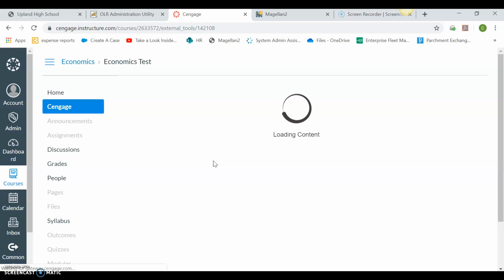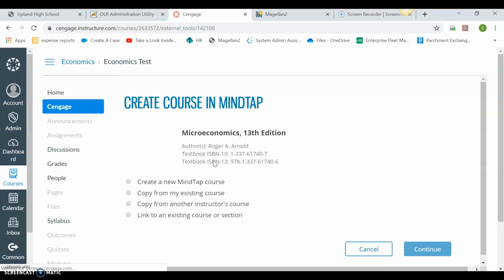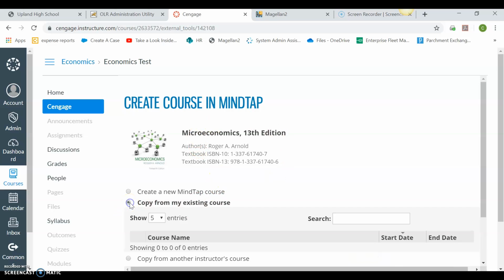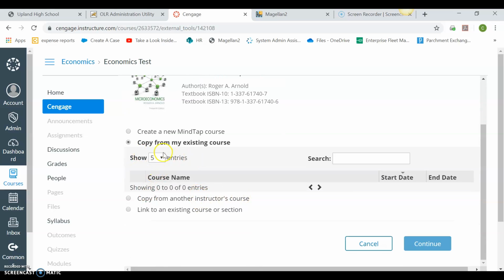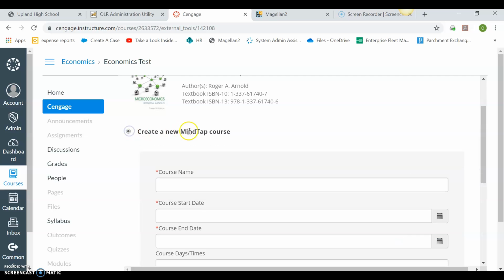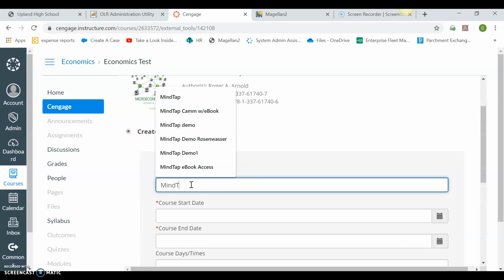Now you said you wanted to do deep linking, which means you pull individual assignments over, and then each assignment will link into the gradebook in its own column. So from this page, you could say copy from an existing course. If you have a course in your instructor account that's MindTap that you've already created, you could do that, for instance, if you're copying one from the spring, or link to an existing course. You're either copying it or linking an existing course. For now, I'm just going to say create a new course because I want to show you that method.